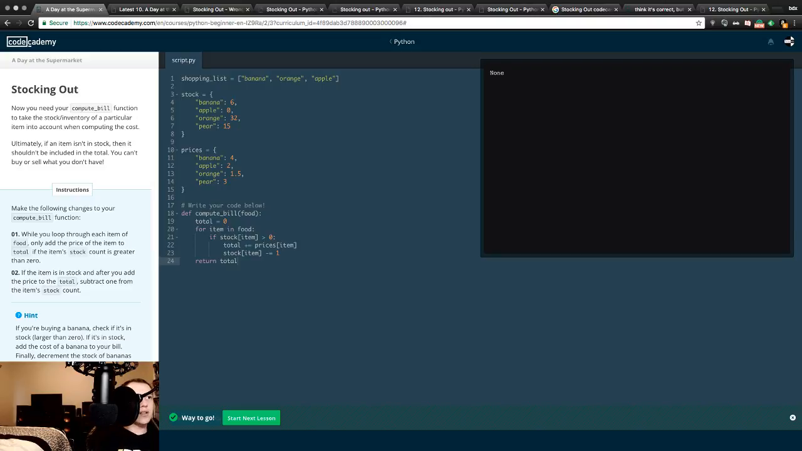Stocking. Now you need to make your compute bill function take the stock inventory of a particular item into account when computing costs. Ultimately, if an item isn't in stock, then it shouldn't be included. You can't buy or sell what you don't have. Instructions. Make the following changes to your compute bill function.